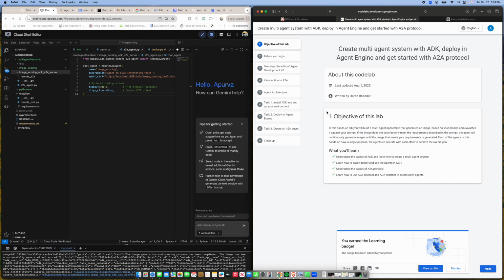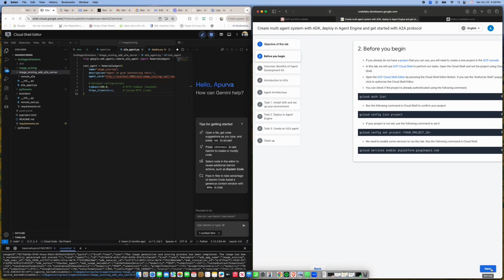The first thing is the objective of the code lab. We're going to understand the basics of ADK and learn how to create a multi-agent system, learn how to easily deploy and use the agents in GCP, understand the basics of the A2A protocol, and also learn how to use the A2A protocol and ADK to create open agents. Let's go to the next step.